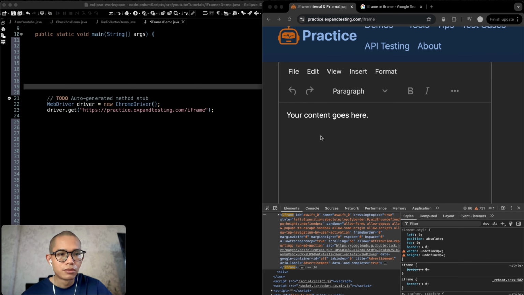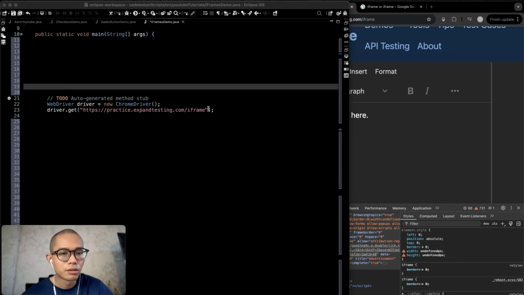Okay. So for today, we're going to learn how to switch to this iframe, do something in this iframe, and then switch back to the main content. Okay, so let's take a look at the code.